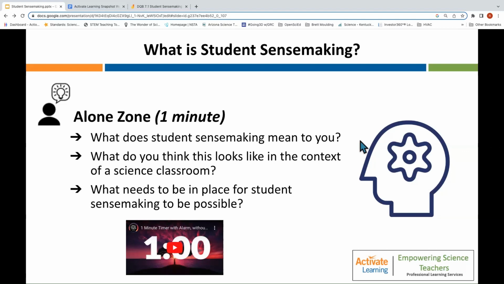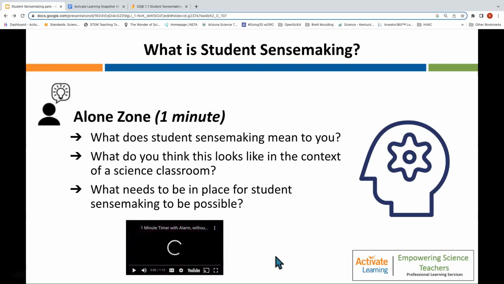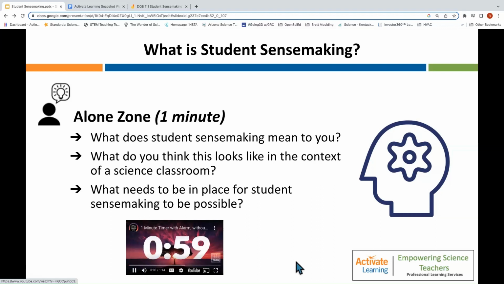For 1 minute, we're all going to go quiet, and I want you to just reflect. What is student sense making to you? And I'll set the timer. What do you think this looks like in the context of a science classroom? And what needs to be in place in that classroom for sense making to be possible? So find a piece of paper, grab a notebook, and do some metacognitive thinking for 1 minute, because we will share on the next slide. So here we go. 1 minute to think by yourself.